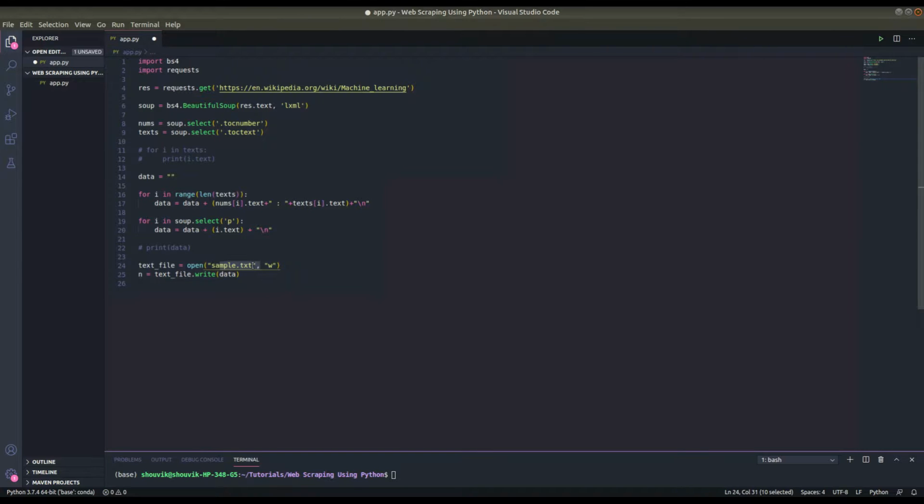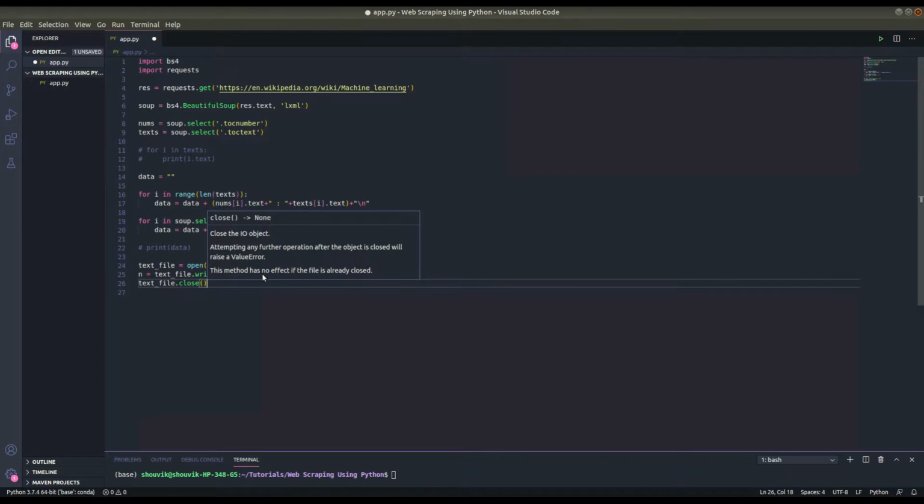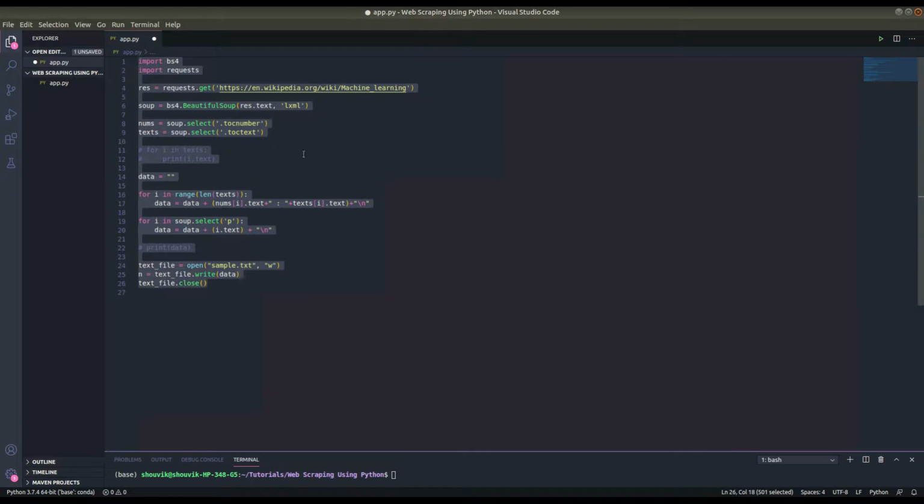And now, to be safe from data leakage, we need to close this file. Okay, so how to do that? Text file dot close. That's it. We are done. So these simple lines of code will go to that Wikipedia page, get all the text, all the p tags, and write them in the data variable. The data variable will be written inside this sample.txt. We will print how many characters are being written, and just close it.